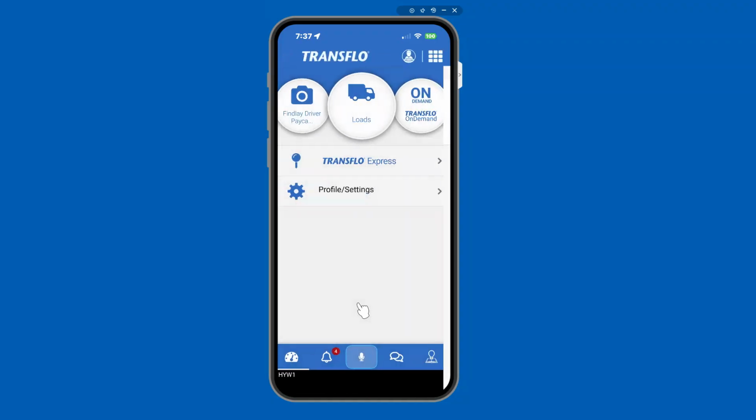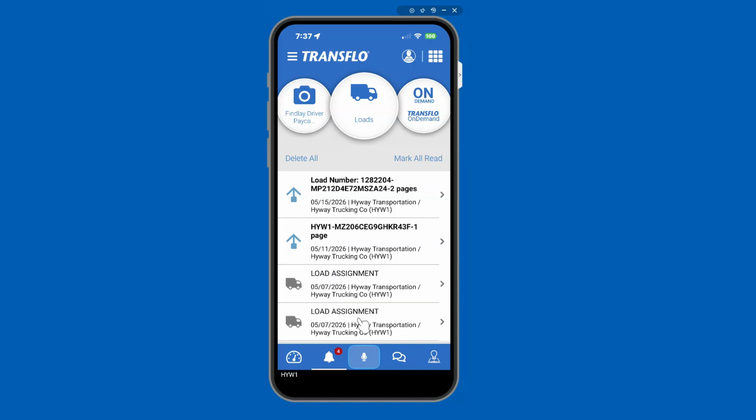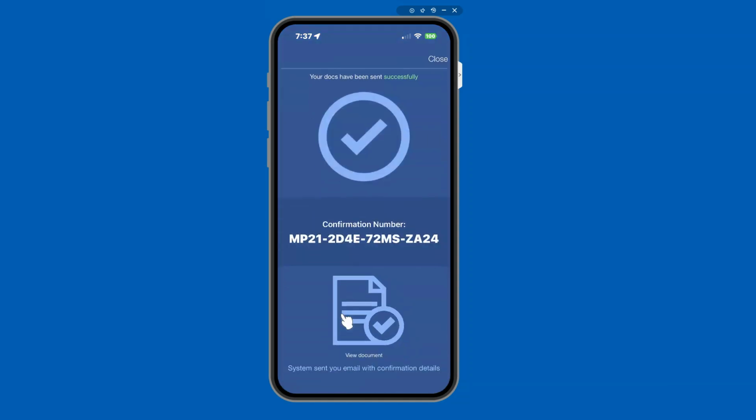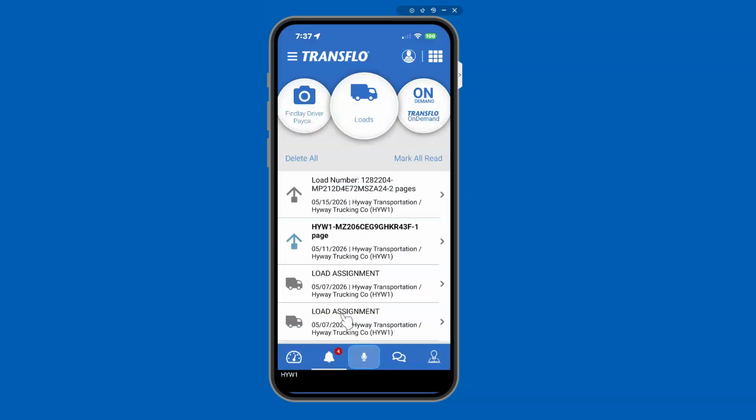Now, the good news is once you've scanned any document with Transflo, you can choose your alert button in the bottom left-hand corner. When I've done that, I will see here that I have an unread message. And when I choose that unread message, it takes me back to that document. So at any point, you can go back and review your documentation in your alert section once you're done scanning.